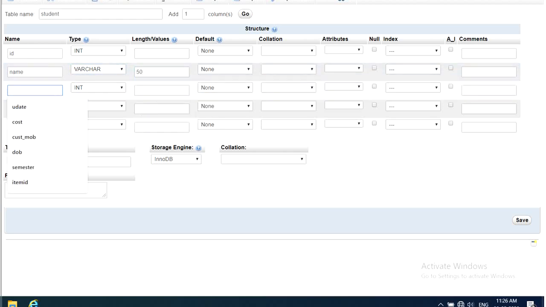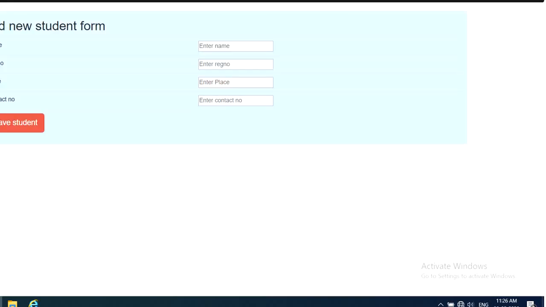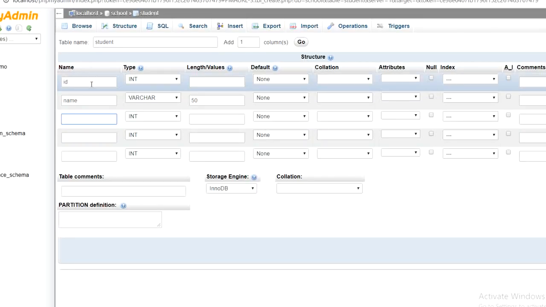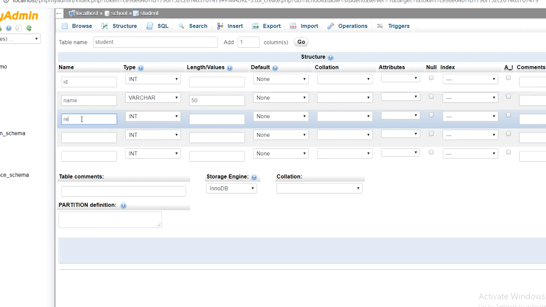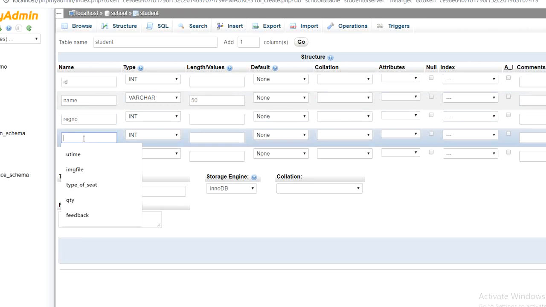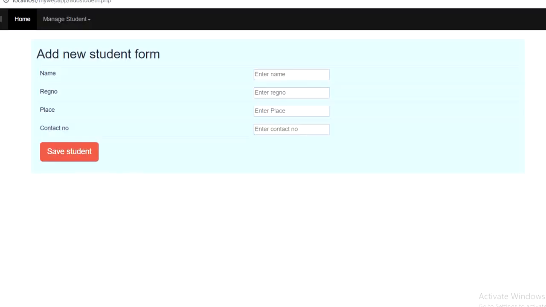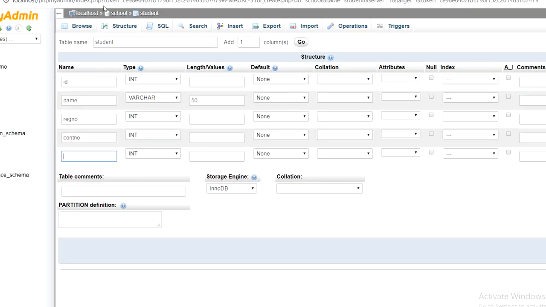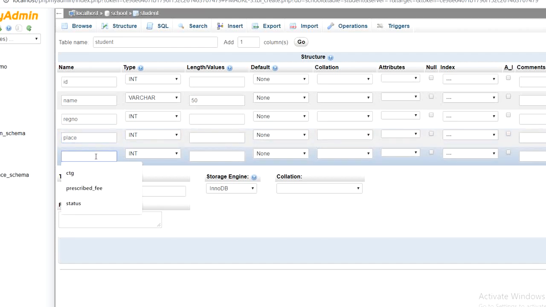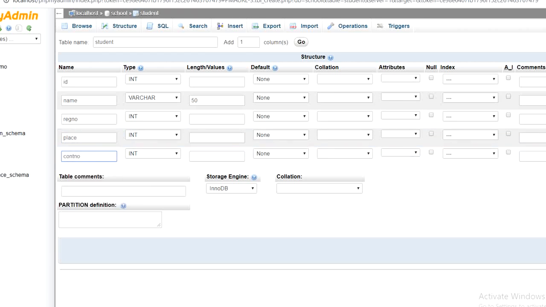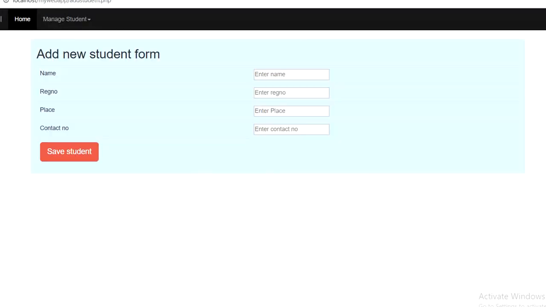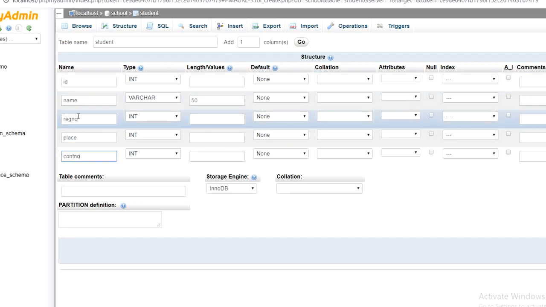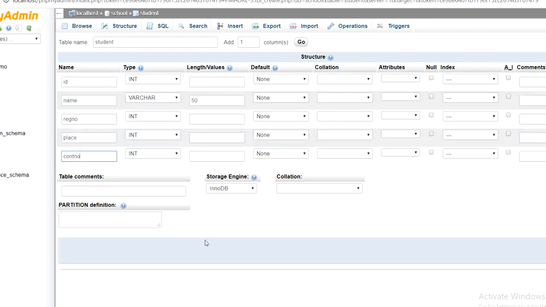ID, name. Let me check once again here. Name, register number, place, contact number. Okay, name. The next one is register number, contact number. Name, register number, place, contact number. Yes, name, register number, place, contact number.